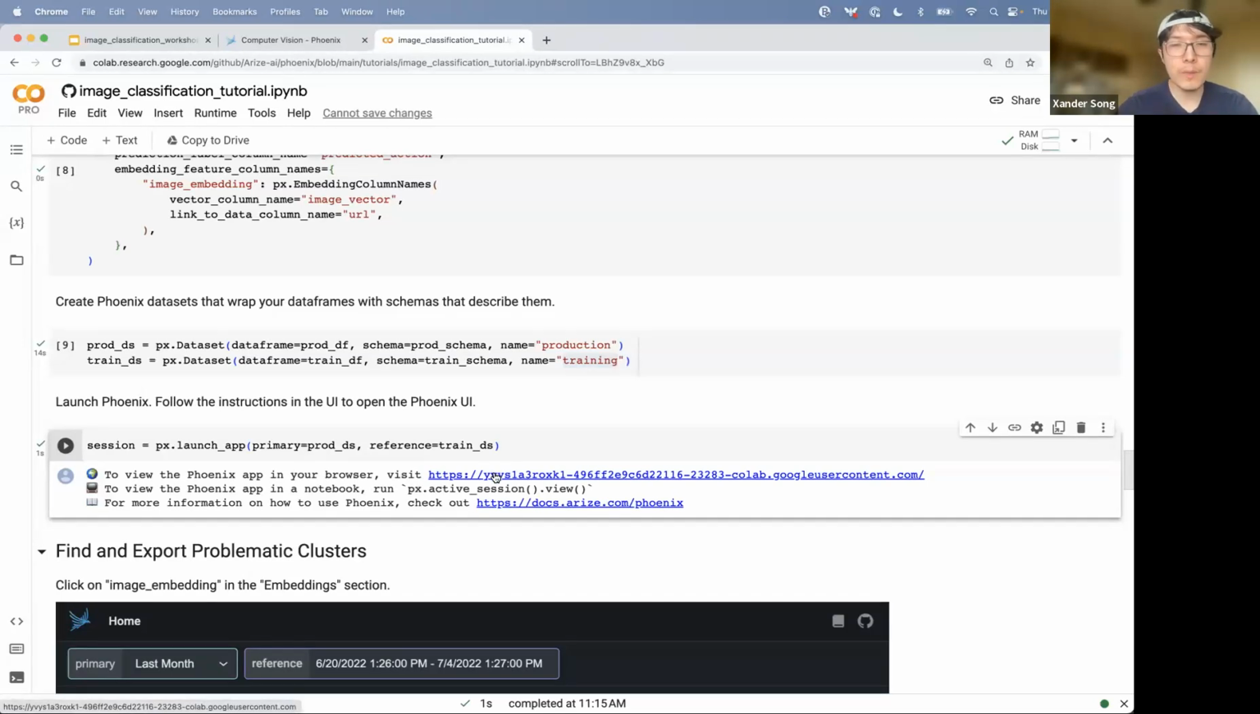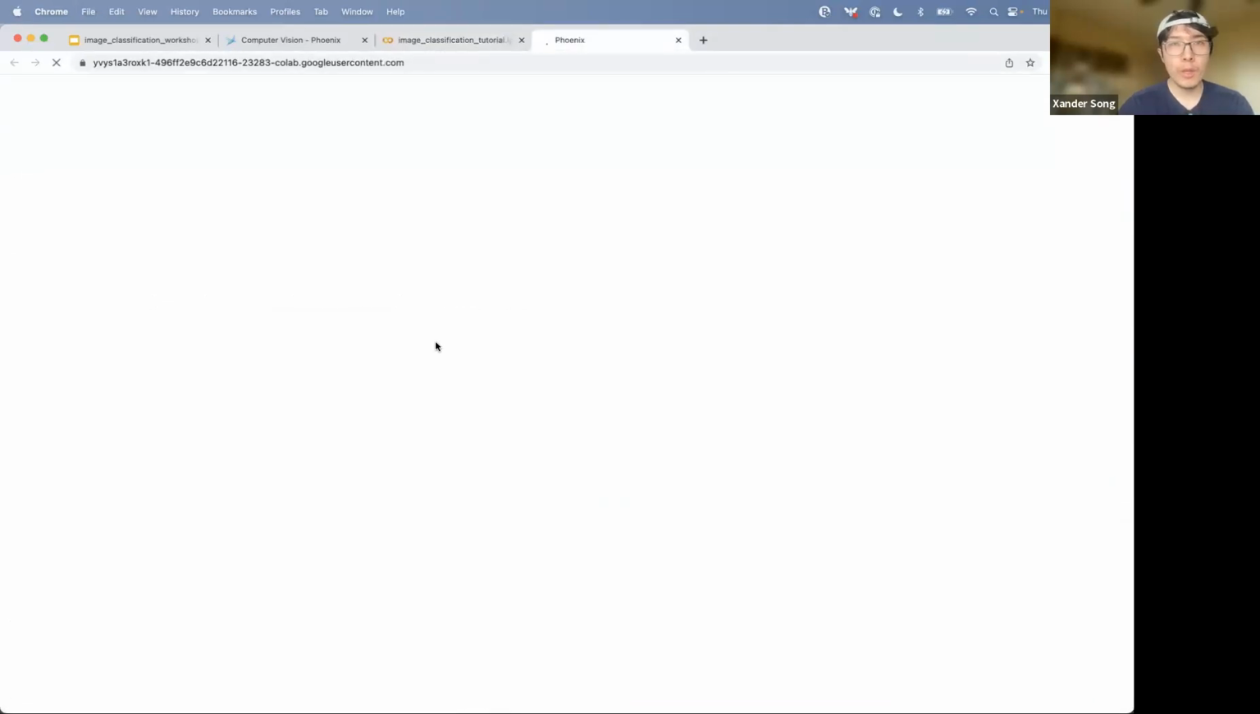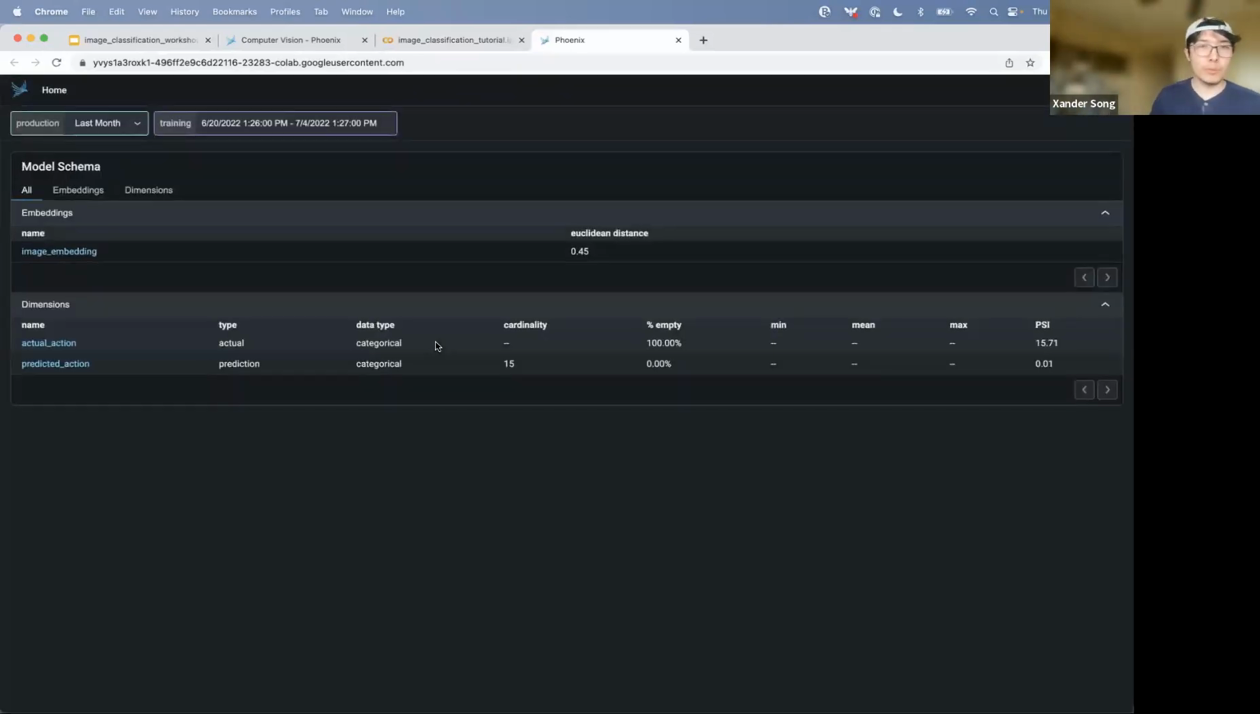I want a little bit more real estate. So I'm actually going to open the application in a brand new tab. And when I do that, I'm going to actually be able to use my whole browser in order to use the application. All right, so let's just give that a moment. Awesome. Looks like it's showing up.